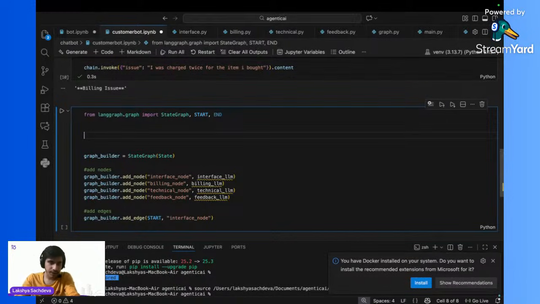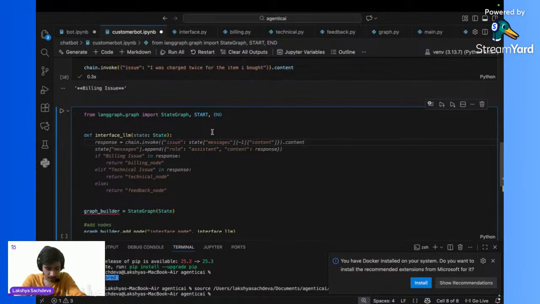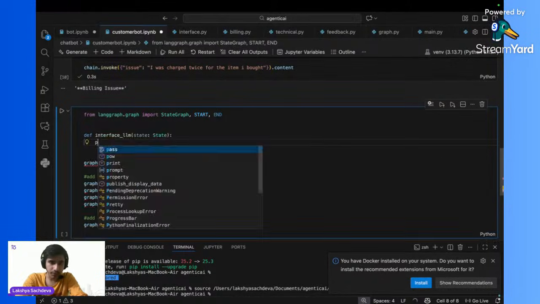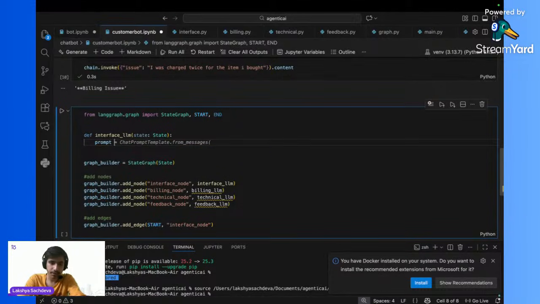So to make the functionality for my interface LLM, my interface LLM is just taking the input and telling where I should send the query, to the billing node, the technical node, or the feedback node, right? So I can make def interface LLM, and under the interface LLM I can simply write, let's give a prompt first of all. Prompt is equal to ChatPromptTemplate.from_messages.